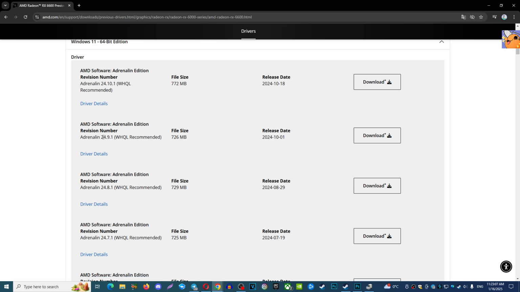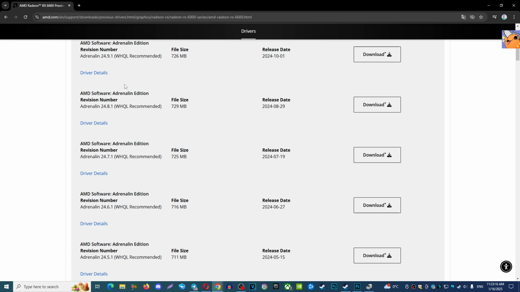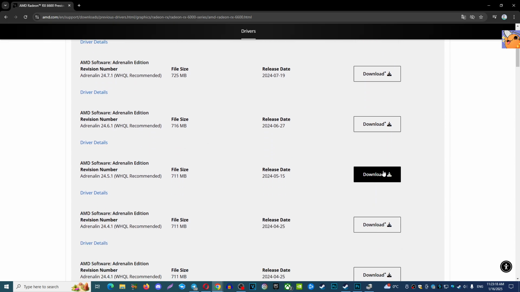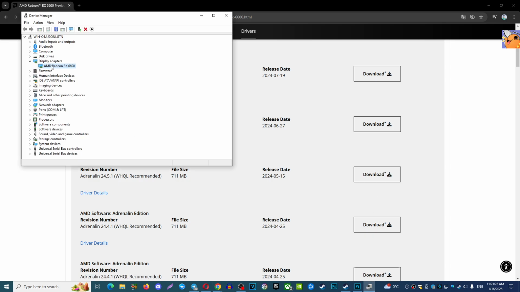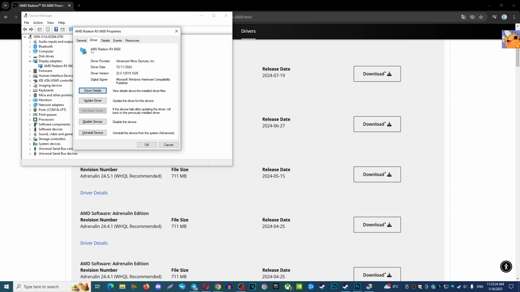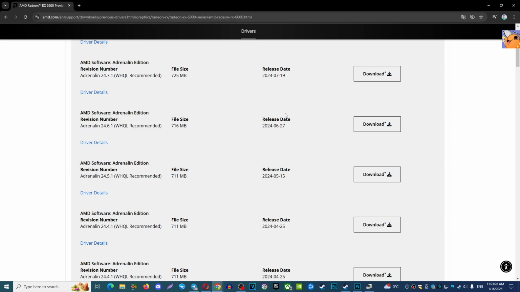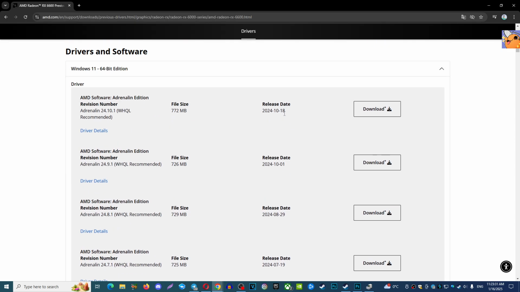Open it, and here you have the option to download whichever version of the driver you want. For example, 24.10, 24.9, and so on. So just download it and install. So you have two different options. First of all, you can right-click, Properties, and roll back your driver. If you don't have this option, just Google your drivers, download and install them.